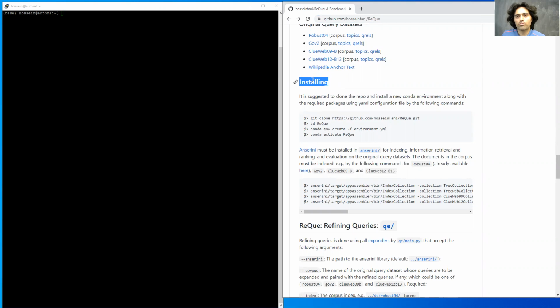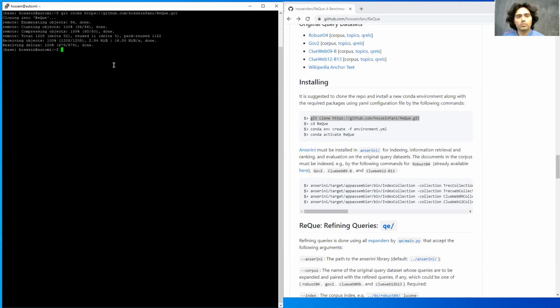So for the installation of the ReQue, you first have to simply clone the code from the GitHub with this command. It basically downloads the code base to your PC or computing environment, and then it creates the folder ReQue. So you have to simply go to that. If you see the content, there are some folder directories and some files.